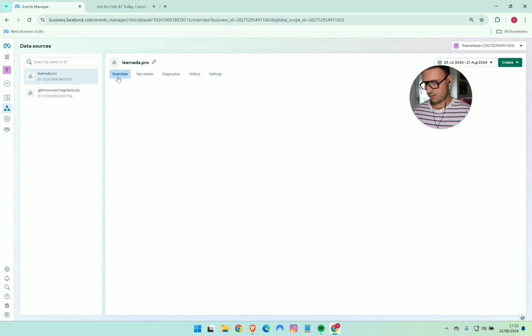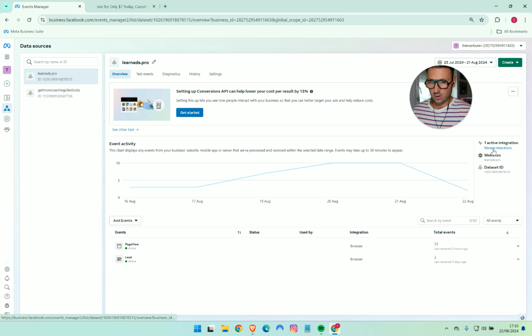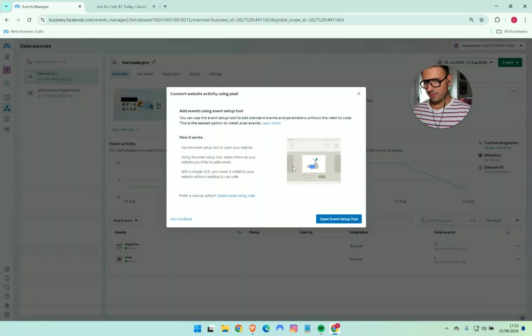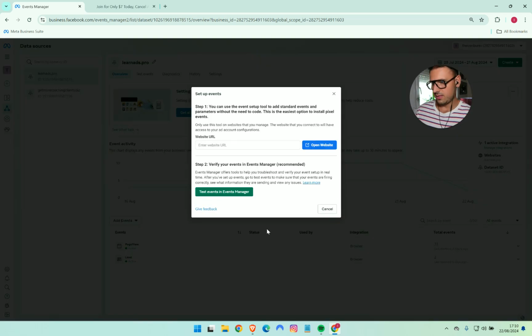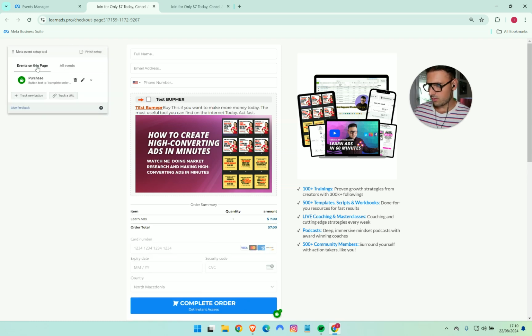it never changed. Over 10 years doing this. Same thing all the time. You can go back one more time to manage integrations. Click manage, open event setup tool, do it again, open the website, and now it's going to appear and it's going to show you events on this page.